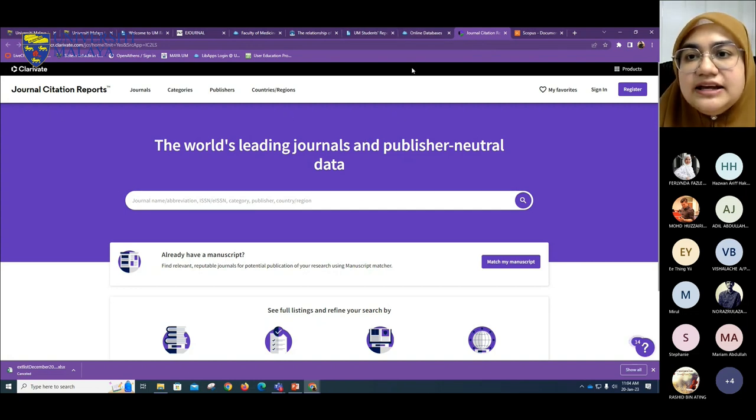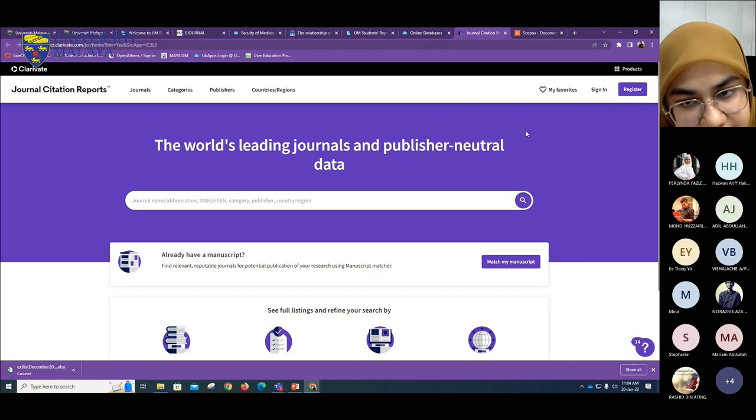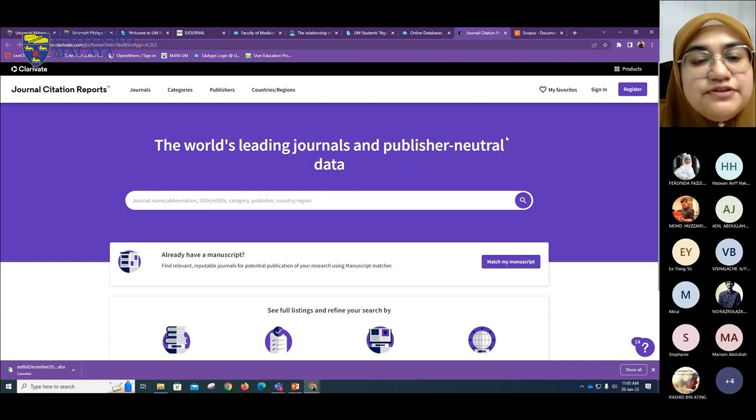Okay, so any questions about the JCR database, or verifying your journal titles, or checking your impact factor or your quartile? It's very straightforward.